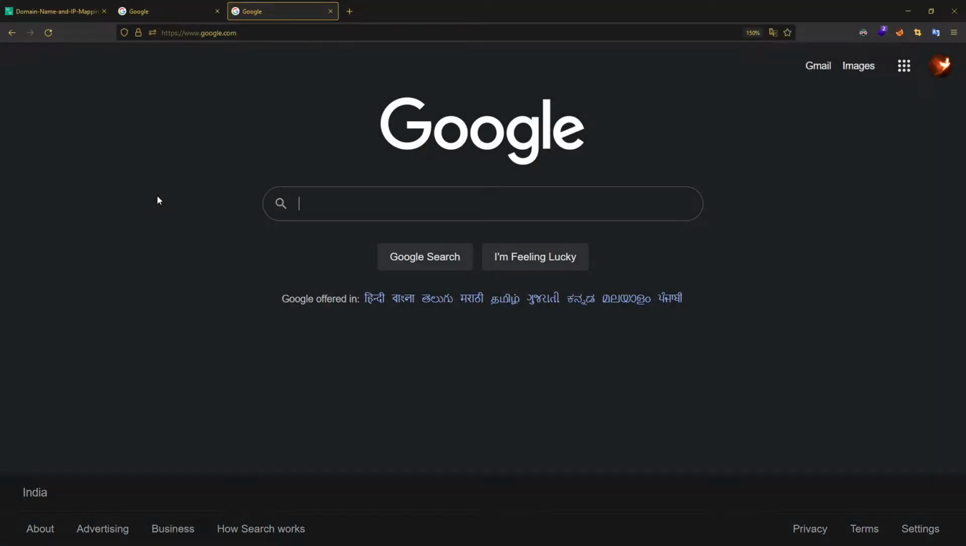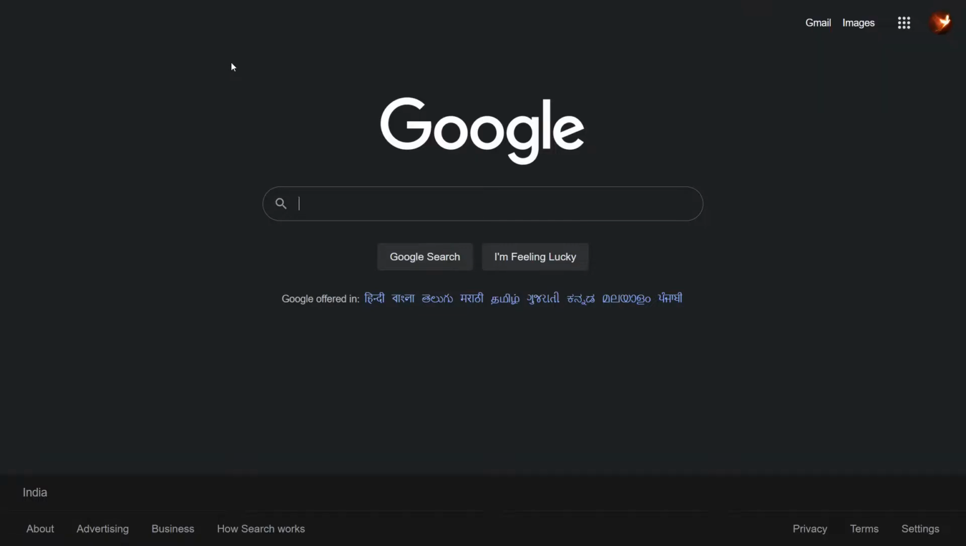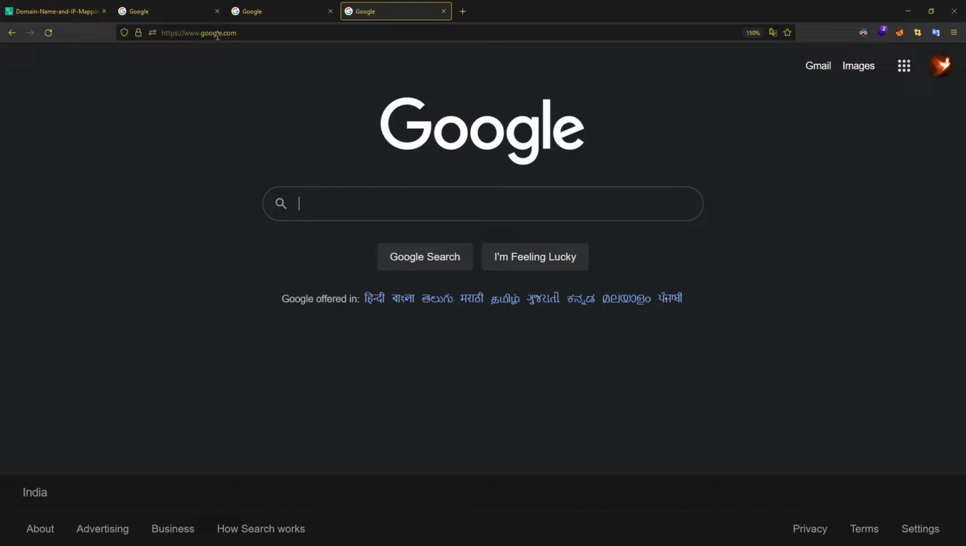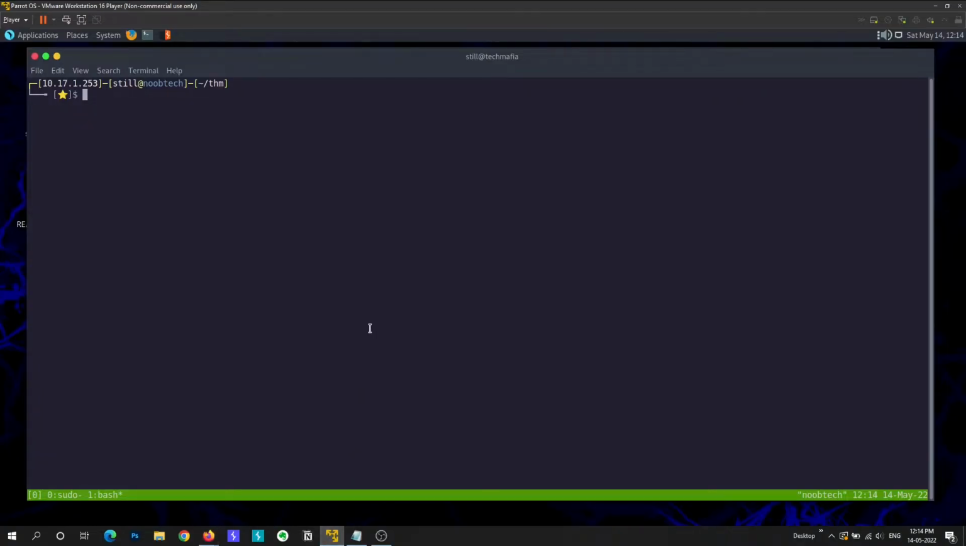If you browse to google.com simply, it will resolve to that IP address and load that page. Or if you specify the IP address of Google, then also you will see the page of google.com. So the domain name here is google.com, and the IP address is of course the IP that we just pasted in. Let's copy this IP and go back to our virtual machine. Let me increase the font so it's a bit more readable.